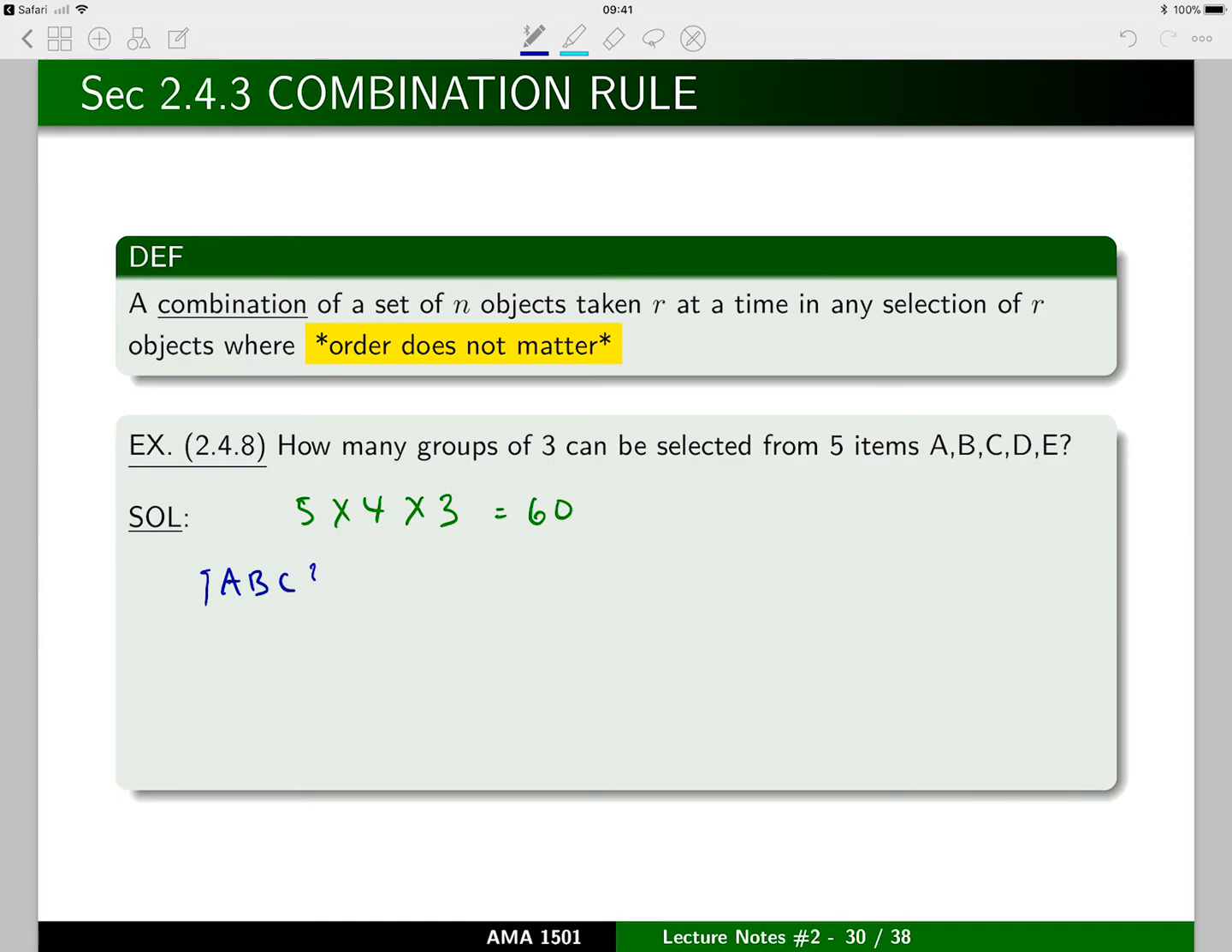But note that the group, say ABC, is the same as the group ACB, is the same as the group BAC, the same as BCA, is the same as the group CAB and CBA. These are just chosen in a different order, but they represent the same group of 3 letters A, B, C.